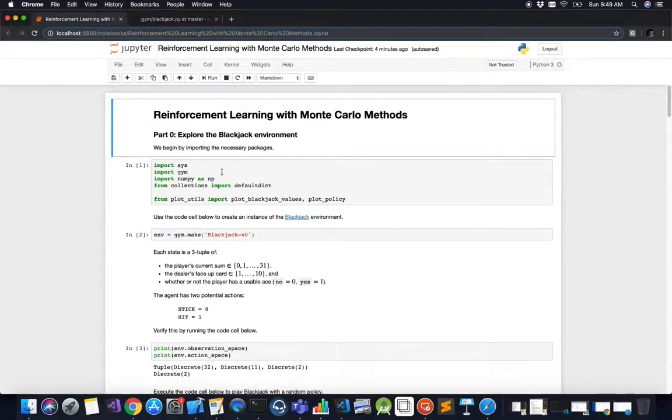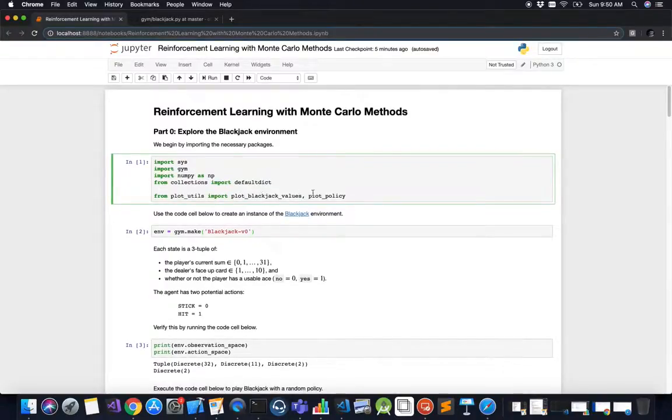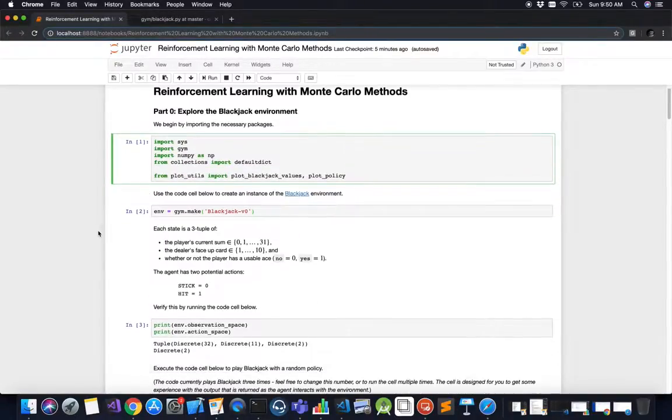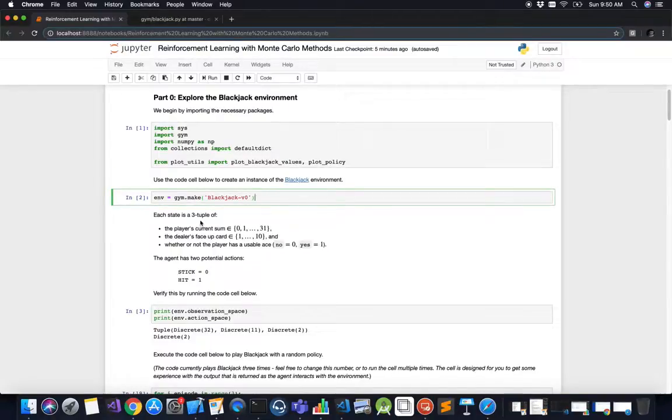So first here we'll do some imports. We'll import sys, you'll see in a moment why we need that, and then we'll import Gym. That's OpenAI's Gym, the platform for reinforcement learning. We'll import NumPy as np, and from collections we'll import defaultdict. You'll see why we need defaultdicts as well. And then we're also going to plot some helper functions here for plotting our policies and our state action value functions.